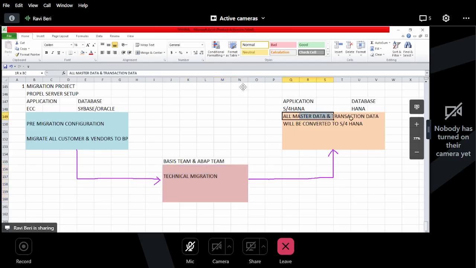So all master data and transaction data will appear here. You can go and check all your data. And when you are practicing, try to practice everything so that you can check everything in your S/4HANA after technical migration.